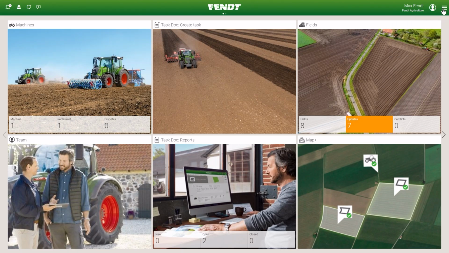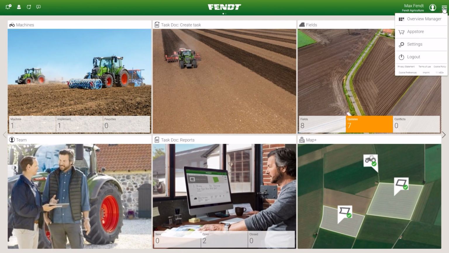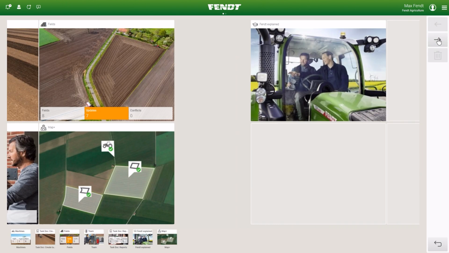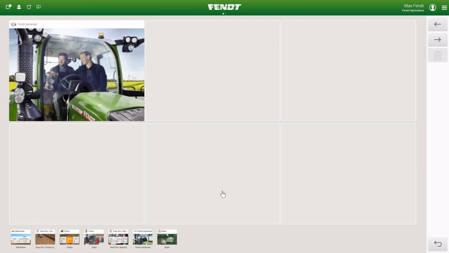All the way to the right, you find the menu. Functions that facilitate work and make processes more efficient are located here. With the Overview Manager, you can customize your home screen just like on your tractor. Based on your needs, you can either add, move, or delete tiles here.